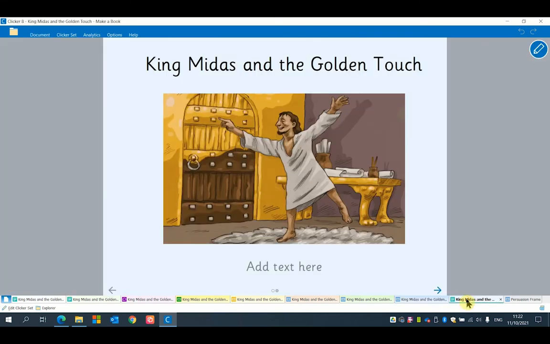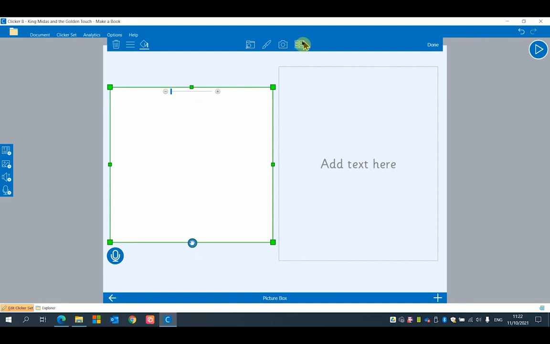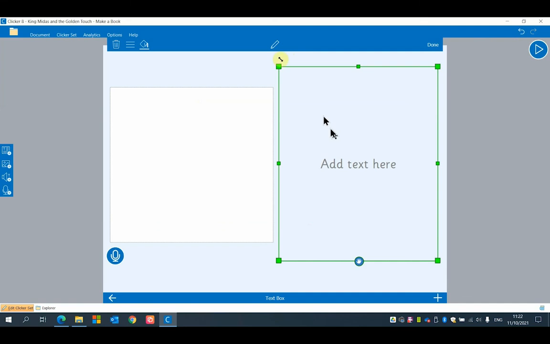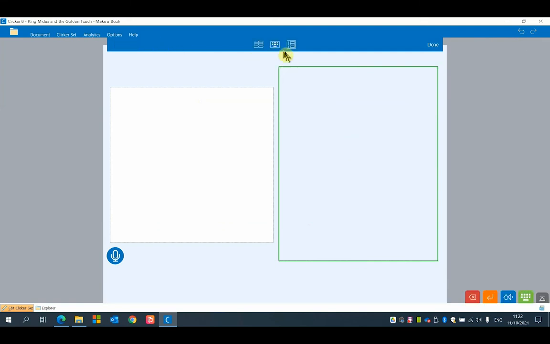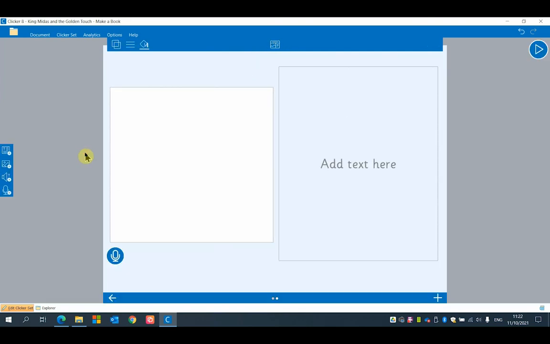Finally, I'm going to go to this one. So this is King Midas and the Golden Touch, and the child could go through and add the pictures there. We've got a bank of pictures to choose from. So we select the picture, and then we would go in and do the writing there, and we've got a word bank to help us with the writing, split into characters, places, nouns, verbs and adjectives.